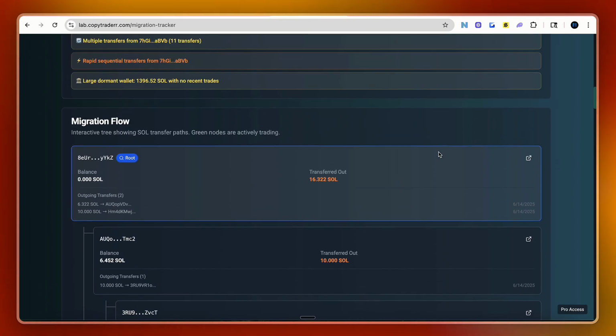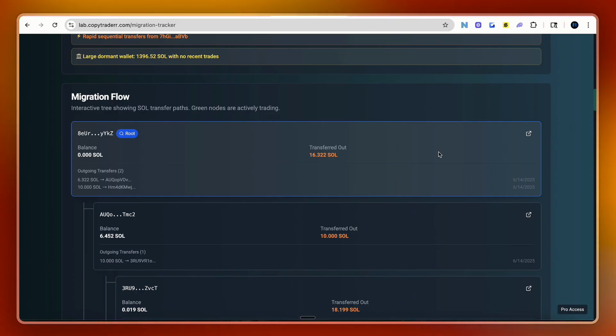So this gives you a really clear and quick look at the flow of Solana from your target wallet outwards to any wallets that it goes to, and then where it goes to from there, allowing you to potentially find their new wallet that they eventually transfer their money to, that they start trading on again.